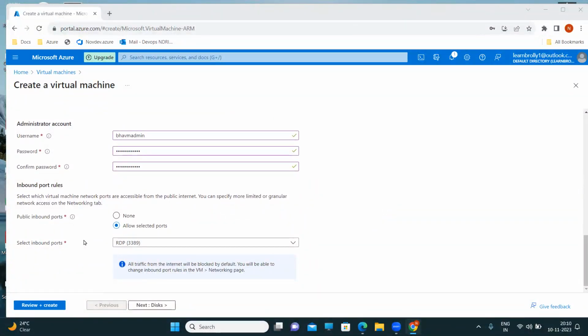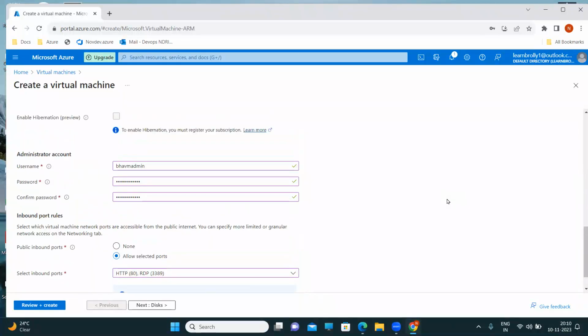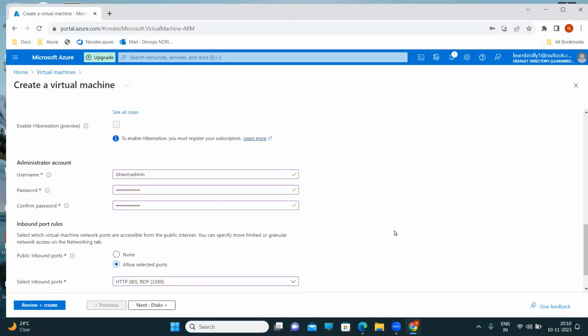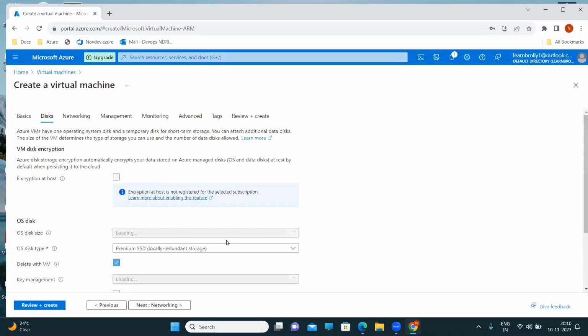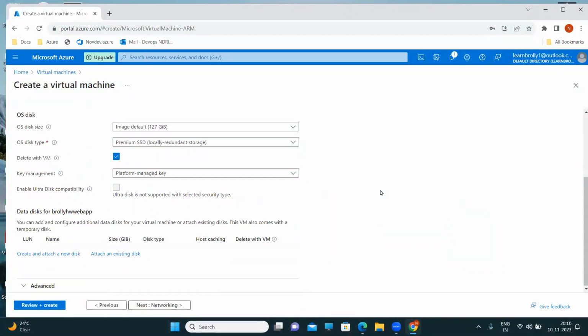Okay, and you need to select the inbound ports in case you want. So we are going to enable HTTP, or HTTPS also, whichever inbound ports you want. RDP is mandatory to connect to that, right? So I have enabled HTTP also. Next, disk level. I'm okay with the default ones, just leave them.